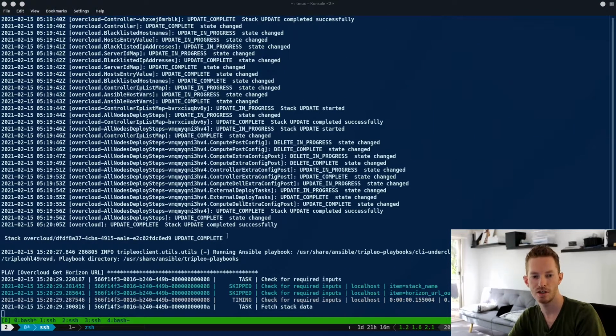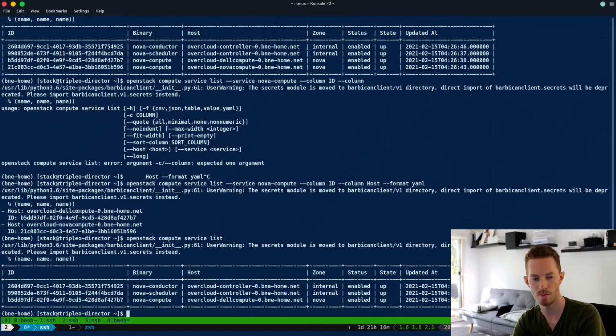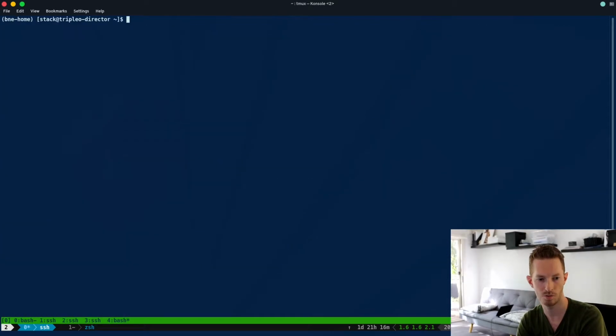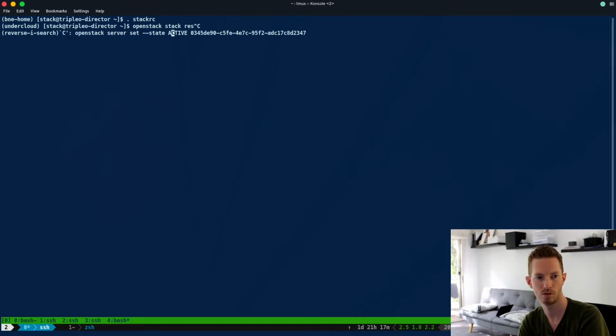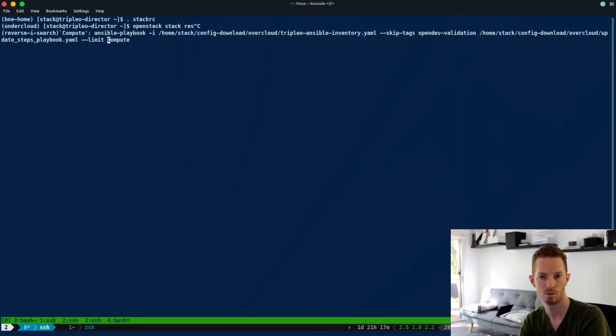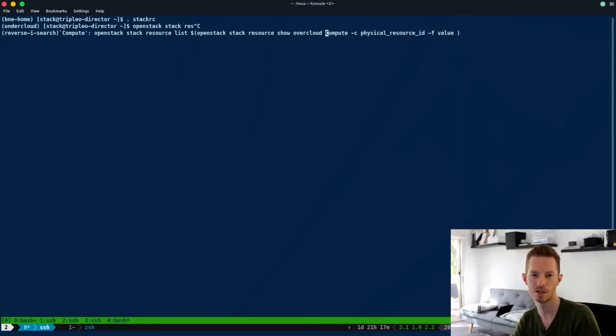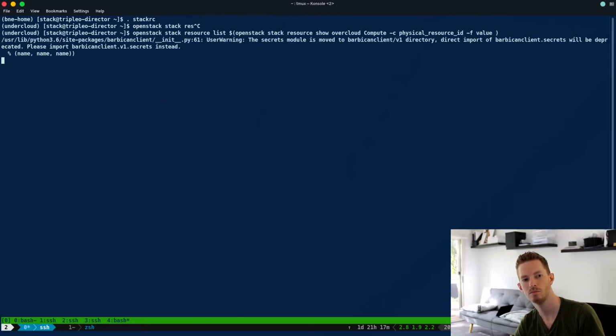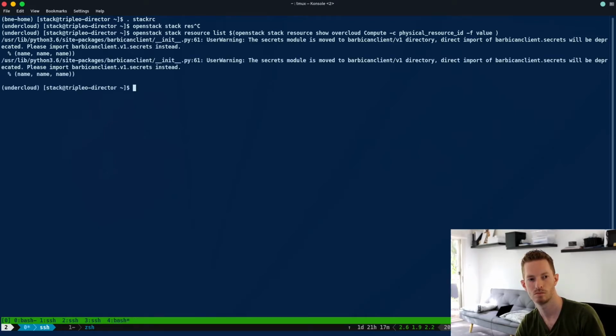Okay, so we can see there that the stack is now in update complete. Let's go back to another tab. We'll use this one. We'll source the stackrc file again. We'll do that same command again: OpenStack stack resource list, OpenStack stack resource show overcloud compute, and we will see if it's still in our heat stack. So there we go. We can see that it's been removed from the heat stack.